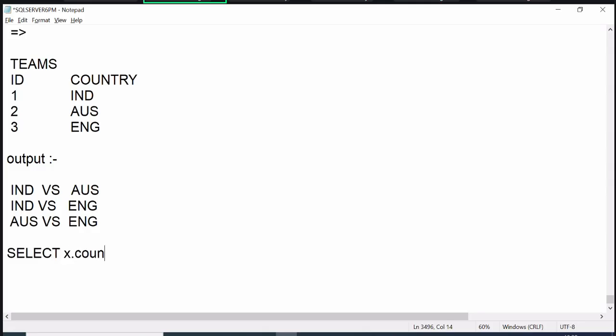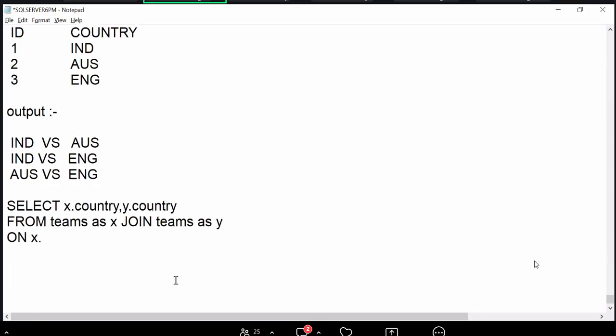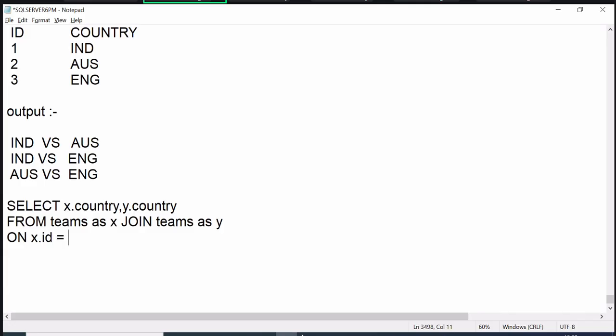select x.country, y.country from teams x join teams y on x.id, y.id. x.id equals to y.id.